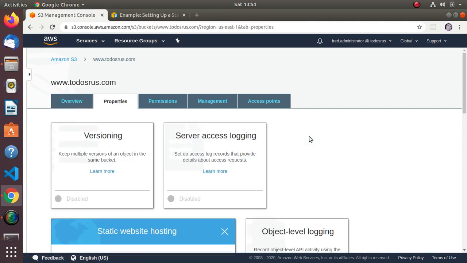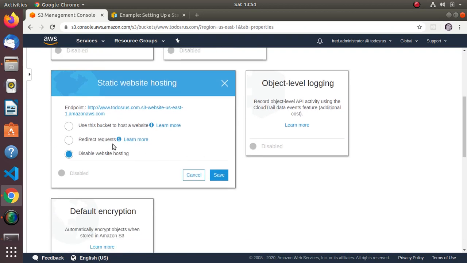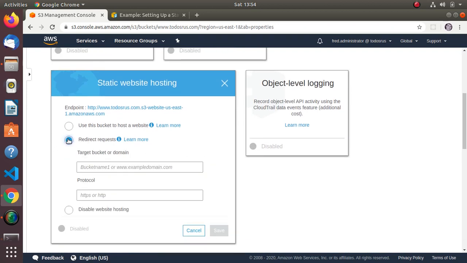static web hosting, and instead of serving it up, we're going to actually do a redirect. We want target bucket or domain. In this case, we want to redirect all the traffic to the domain todosrus.com. And we're going to use HTTP.